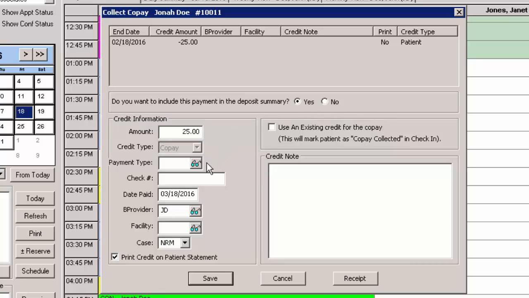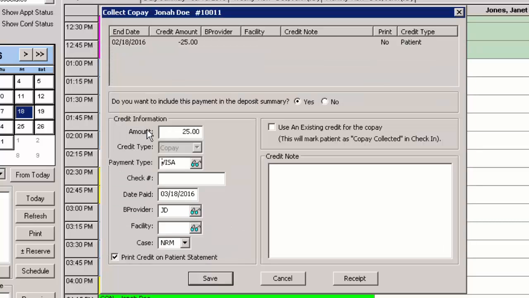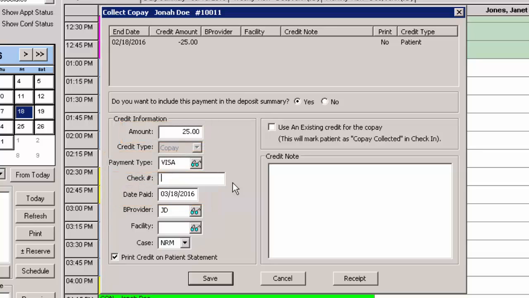Next, you can enter or modify the payment type, date paid, check number, billing provider, facility, or case information as needed. The amount, payment type, and date paid are required. Likewise, when entering a copay, be sure that the Print Credit on Patient Statement option is checked. This option defaults as checked and ensures that the patient will not get a bill for their copay before the credit is applied to the charge.